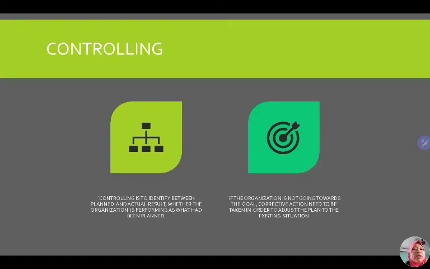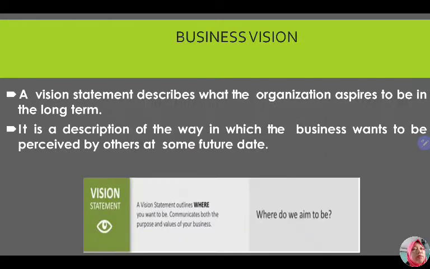And the last function of management is controlling. What is controlling? Controlling is where we monitor, identifying the difference between what we have planned and the actual result, whether we are performing and achieving what we have targeted or not. If we don't achieve the target, then we take corrective actions.